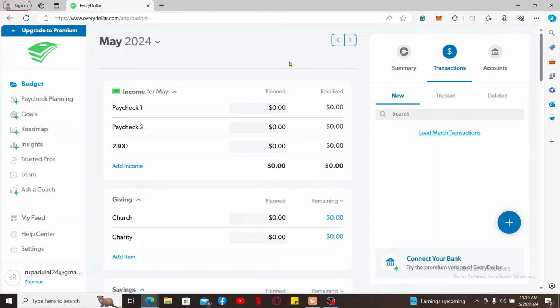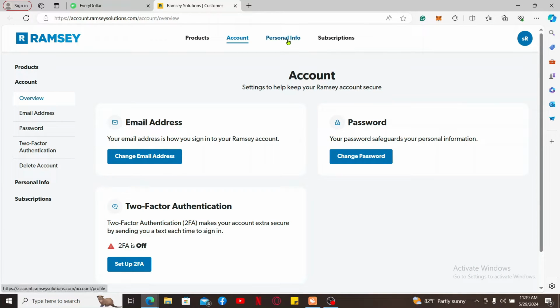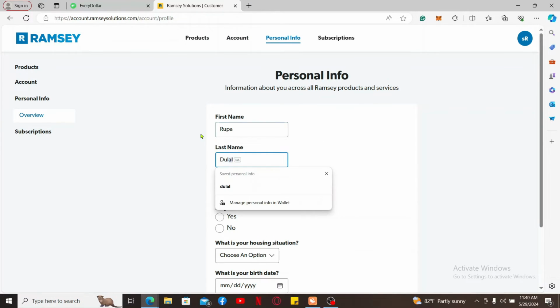After you are signed in, from the main homepage, go ahead and click on the settings button at the bottom left corner. After you open up the settings menu, tap on manage your account. Now click on the personal info tab from the top and then enter a new name for yourself in the first name and the last name tab if needed.